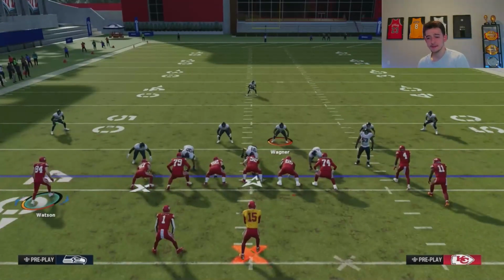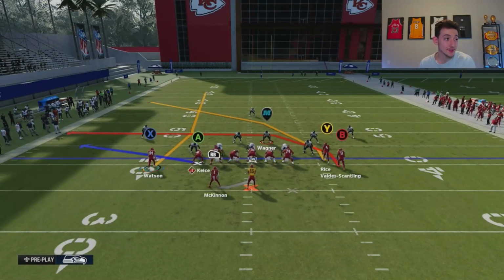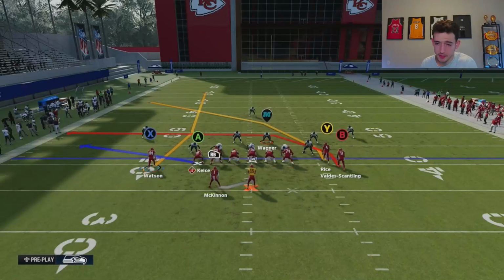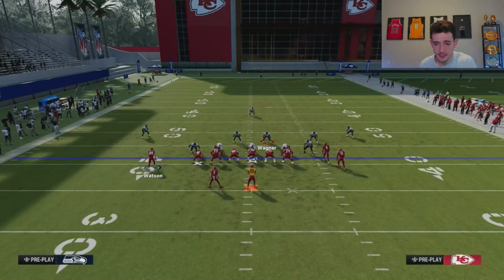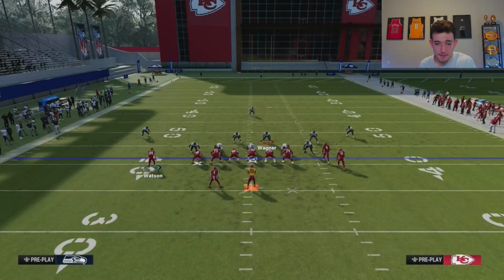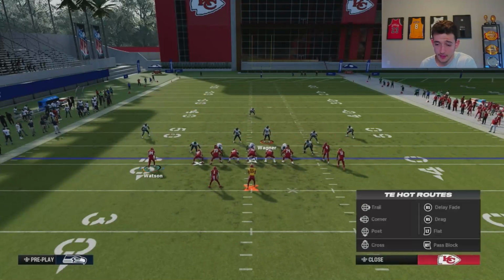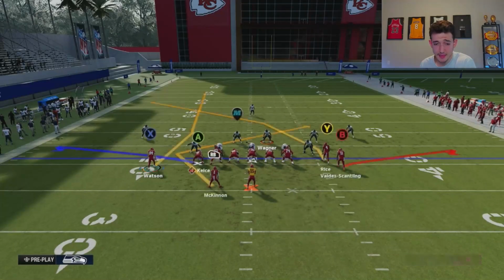So the next play is I like to put Y on a crosser. It's the same play, PA play, build a play. I like putting Y on a crosser. I like putting B on a hitch or on a flat. I like putting the running back on an angle route and then block the tight end, or leave the delay flat. The delay flat's sometimes glitchy, but I usually block the tight end.